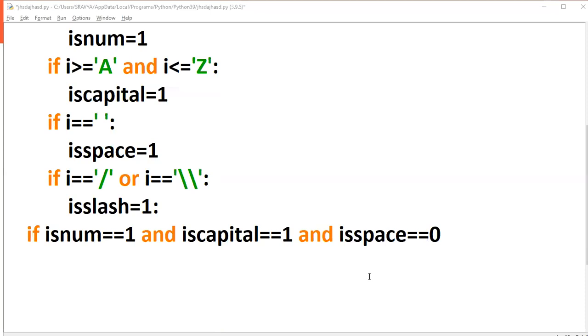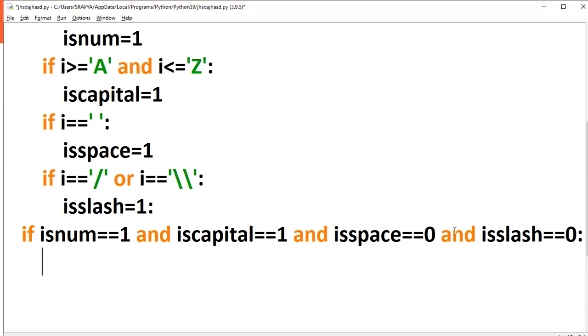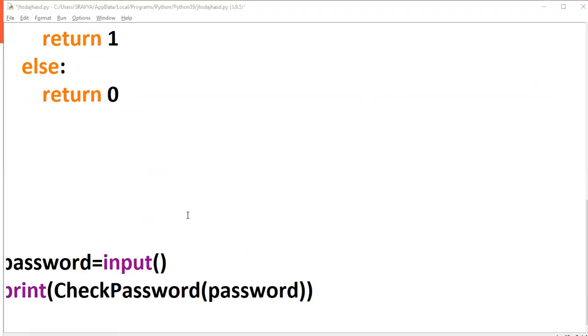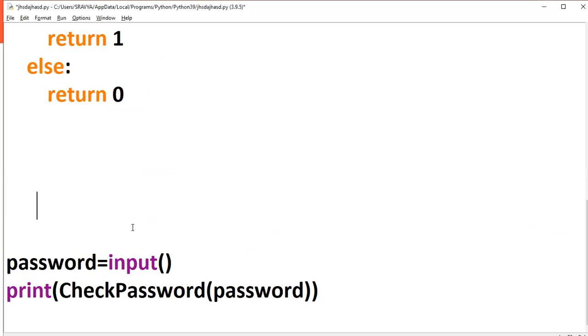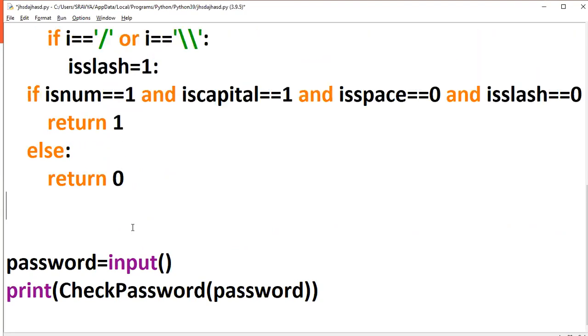And then what is the next condition? Is slash. How do I write it? And is slash is equal to 0. If all these 4 conditions are true, I'll write return 1. If not, I'll write return 0. Understood that, everyone? I hope you understood, boys and girls. Let us try running it and check whether it will work for the cases or not. I hope we covered all the conditions. Let me know if you missed any conditions.